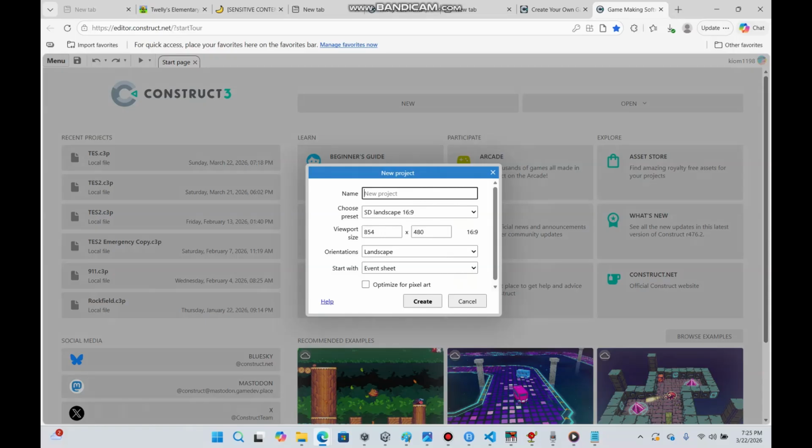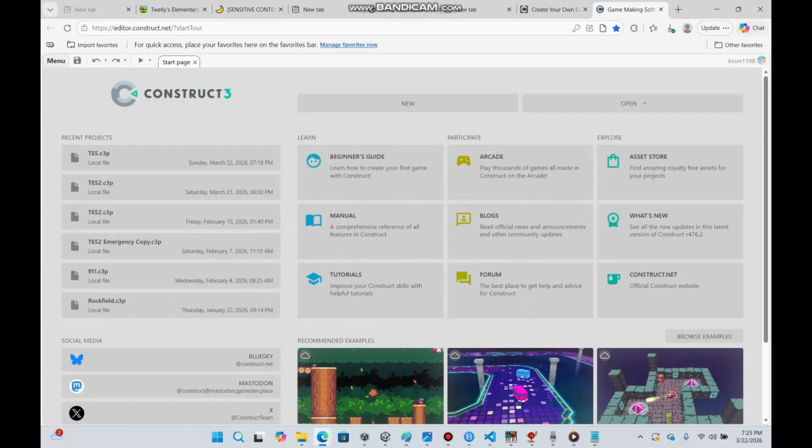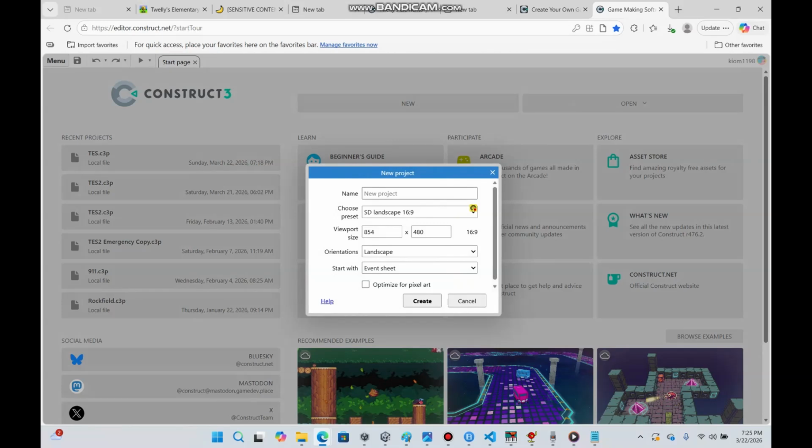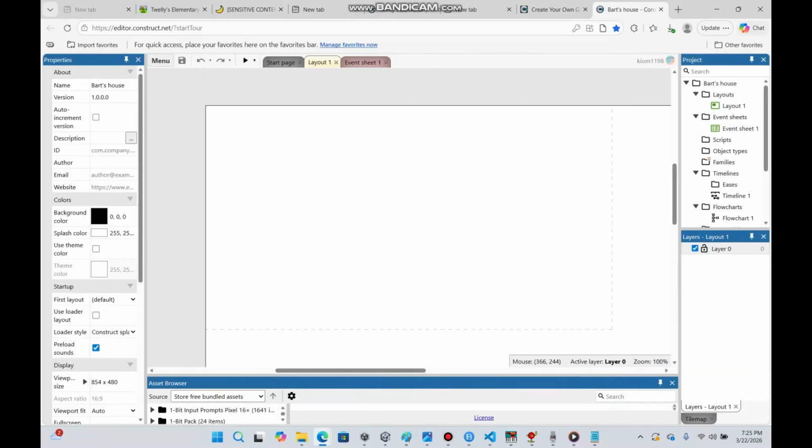But yeah, anyways, this is Construct, by the way. You're gonna wanna search up construct.net and you'll find this. This is the game engine we're gonna be using. So you're gonna want to make a new project. Just call it whatever you want, like Bart's house or something.